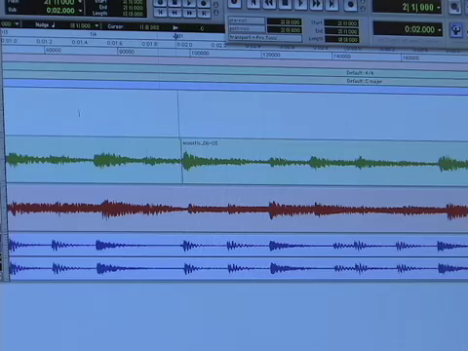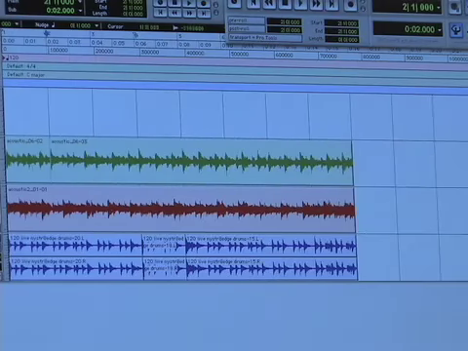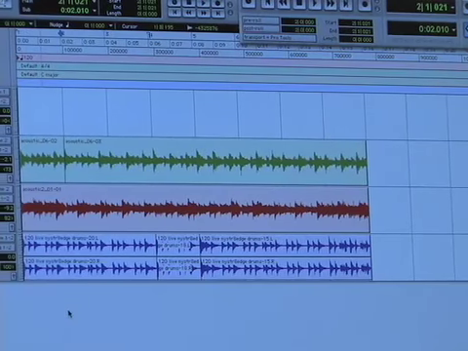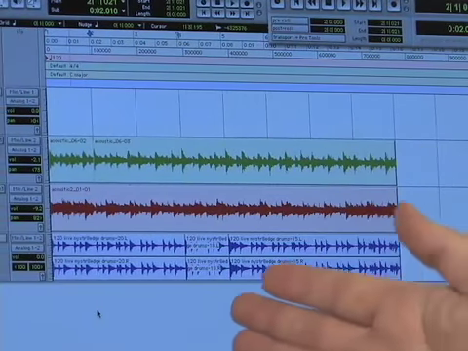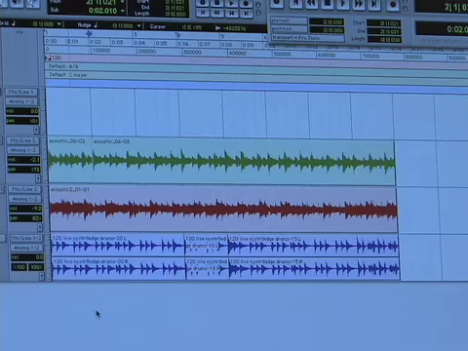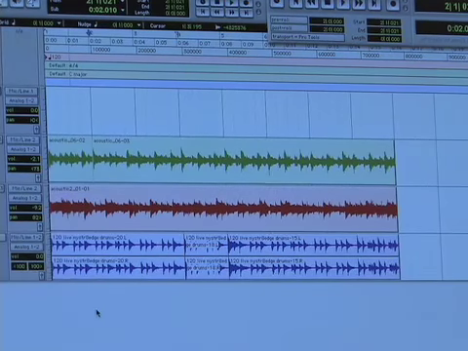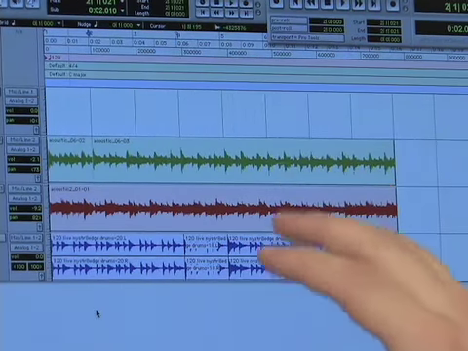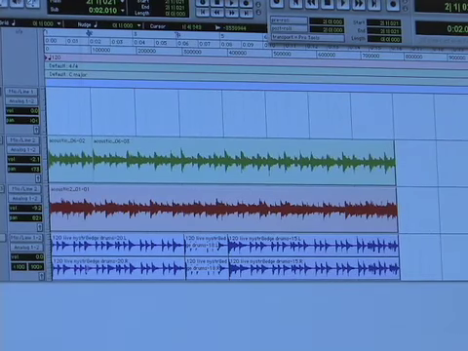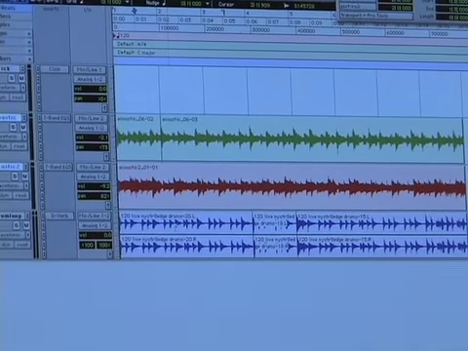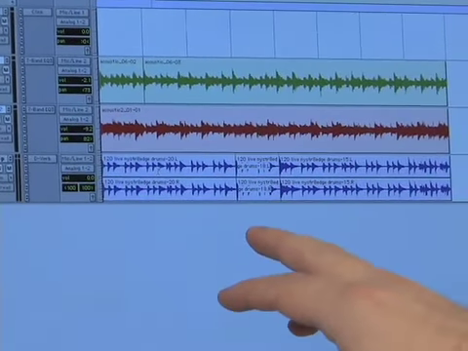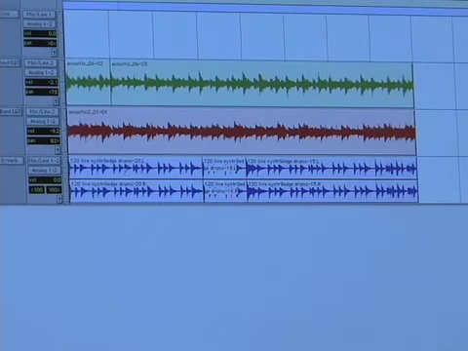That's Tab to Transient. If I have that feature off, and let me zoom back out here. If I have that feature off and I hit Tab, it's just going to go to the next cut in the region. So you can use it either way, and I do use it both ways inside of Pro Tools. So if I'm down on this drum track, for example, I hit Tab. Tab to Transient is off. The cursor is just going to go to the next cut in the audio file.